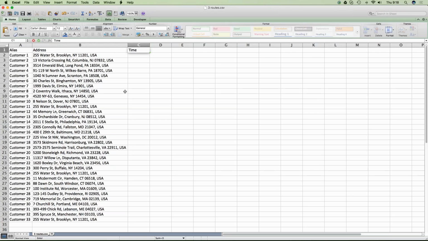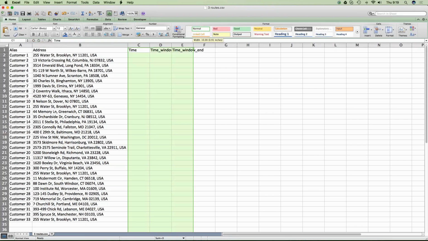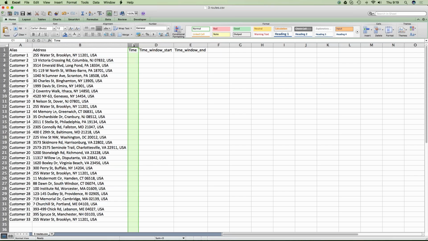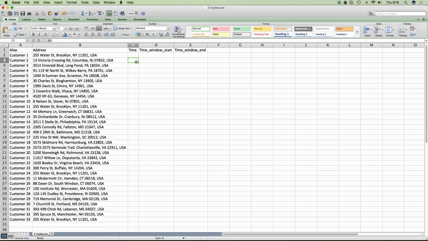Okay? What we need to do is just create 3 additional columns: time window start, and the time window end. Okay? Now, once we have these 3 columns, you start setting up your windows of opportunities. You use military time, and the time column will be used to determine how many minutes you're going to be at each stop. So it's the duration of the stop. For example, let's say this guy is going to take us 10 minutes. This guy is going to take us 5. This guy is going to take 15. And this guy is going to take 30. You get the idea?